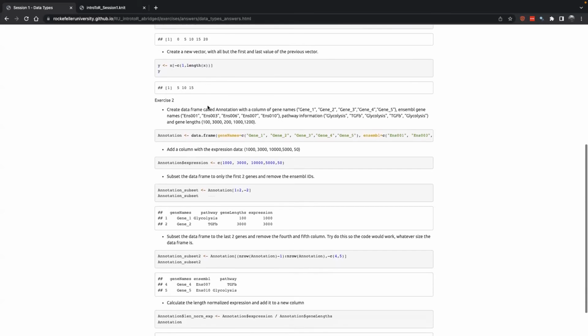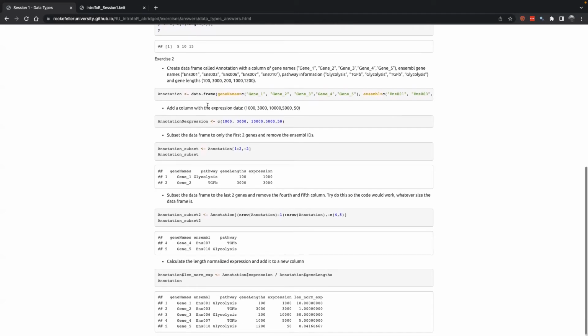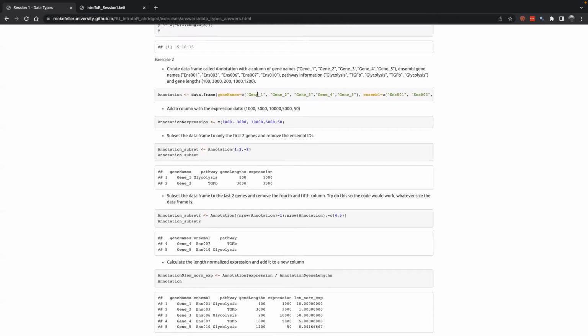Okay, so that was some interaction with vectors. The second part of the exercise is about data frames. First it wants you to create this specific data frame, and again, this is basically testing to make sure that people use the c combine function. We provide all of the values for you, and so we provide all of them here.